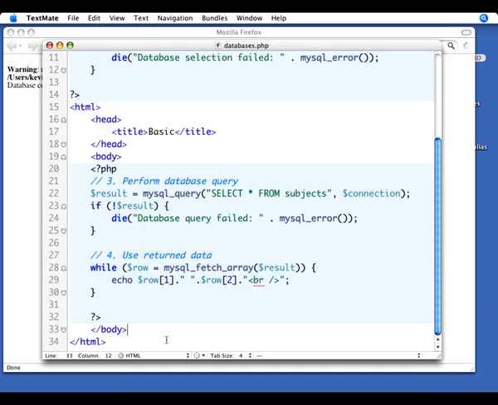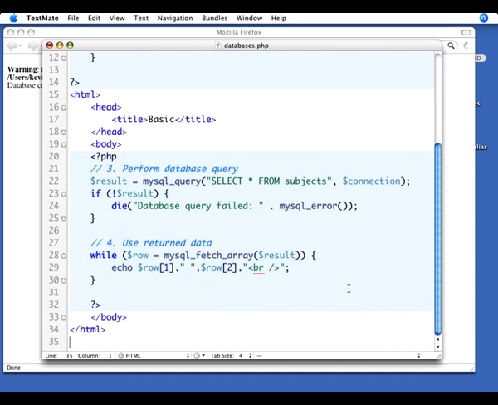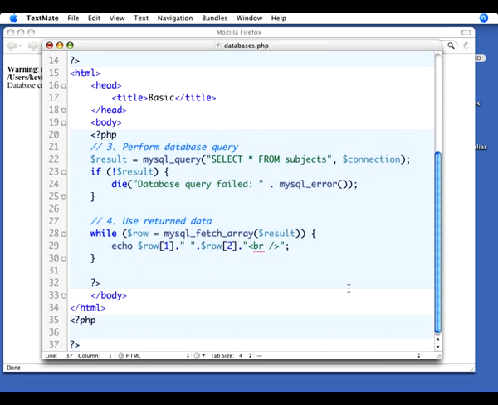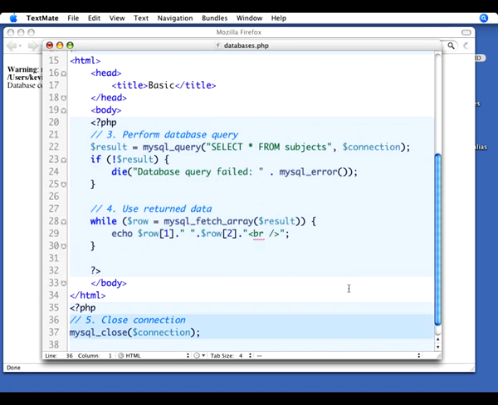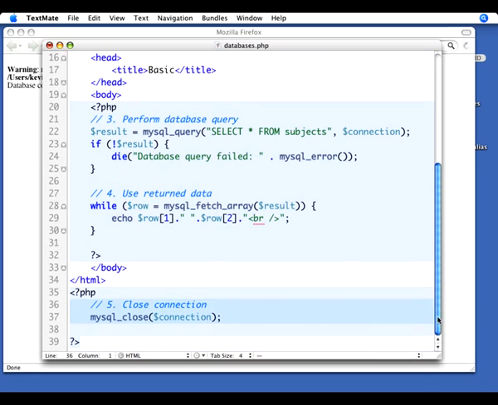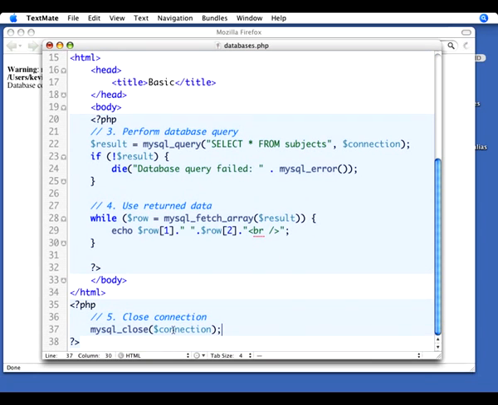And our very last step is to close the database connection. So I'm going to come down here below the end of the HTML document, and I'm going to put in some more PHP tags, and I'm just going to put in the 5th step, which is MySQL close. So we're going to close the connection. It's the very last thing. And once again, we're using that handle for the connection, so it knows which connection to close. And that's it. That's all the steps that we have.